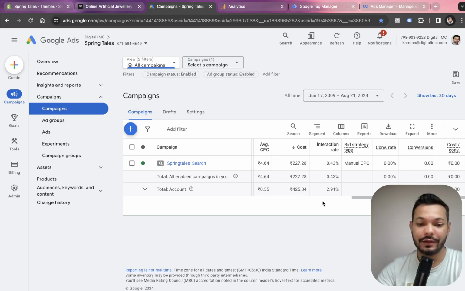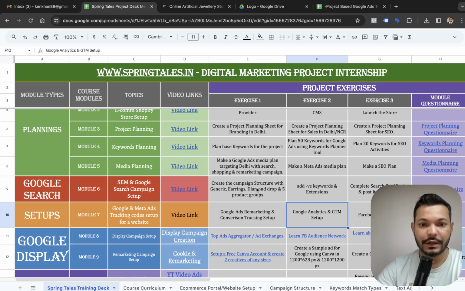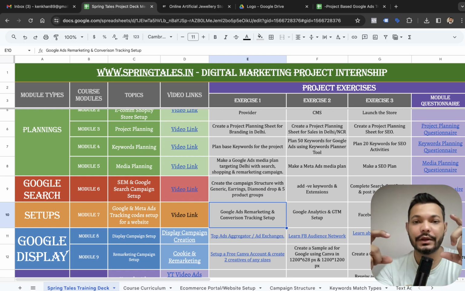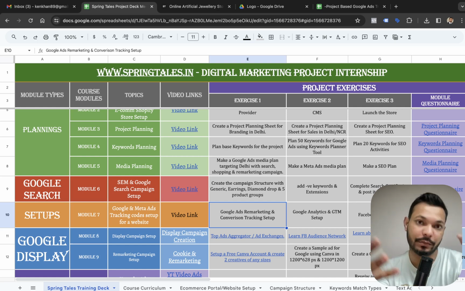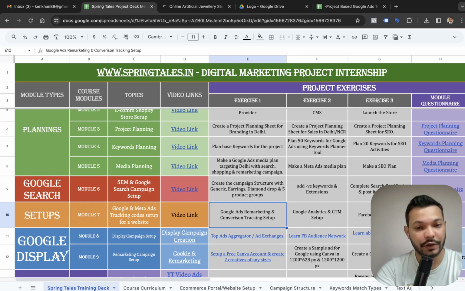So in this video today, we're going to learn about setting up all of this conversion data for springtrails.in. So we're going to set up a code which is called the Google Ads Remarketing Code. Remarketing code is used so that we can remarket our ads to people who have come on the website, visited any of the pages, any of the products, maybe added the product to the cart, but then they have not taken or purchased the item.